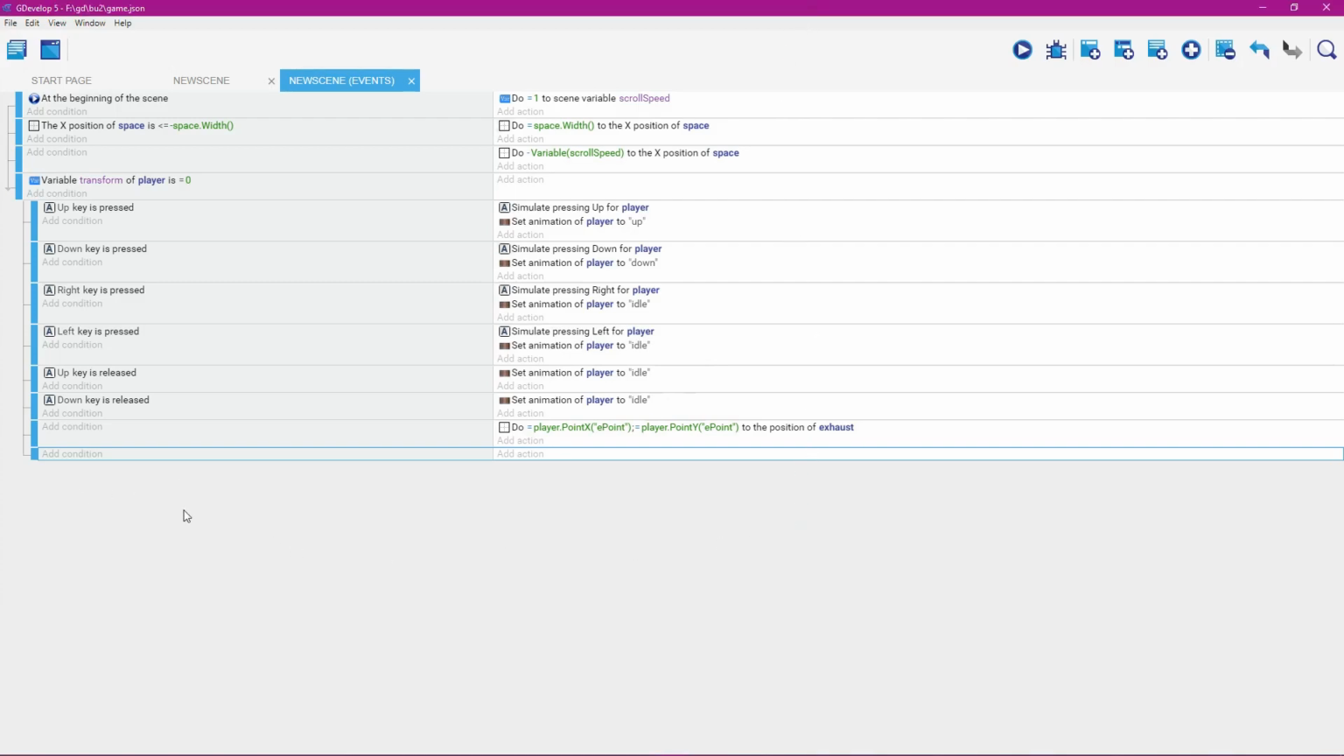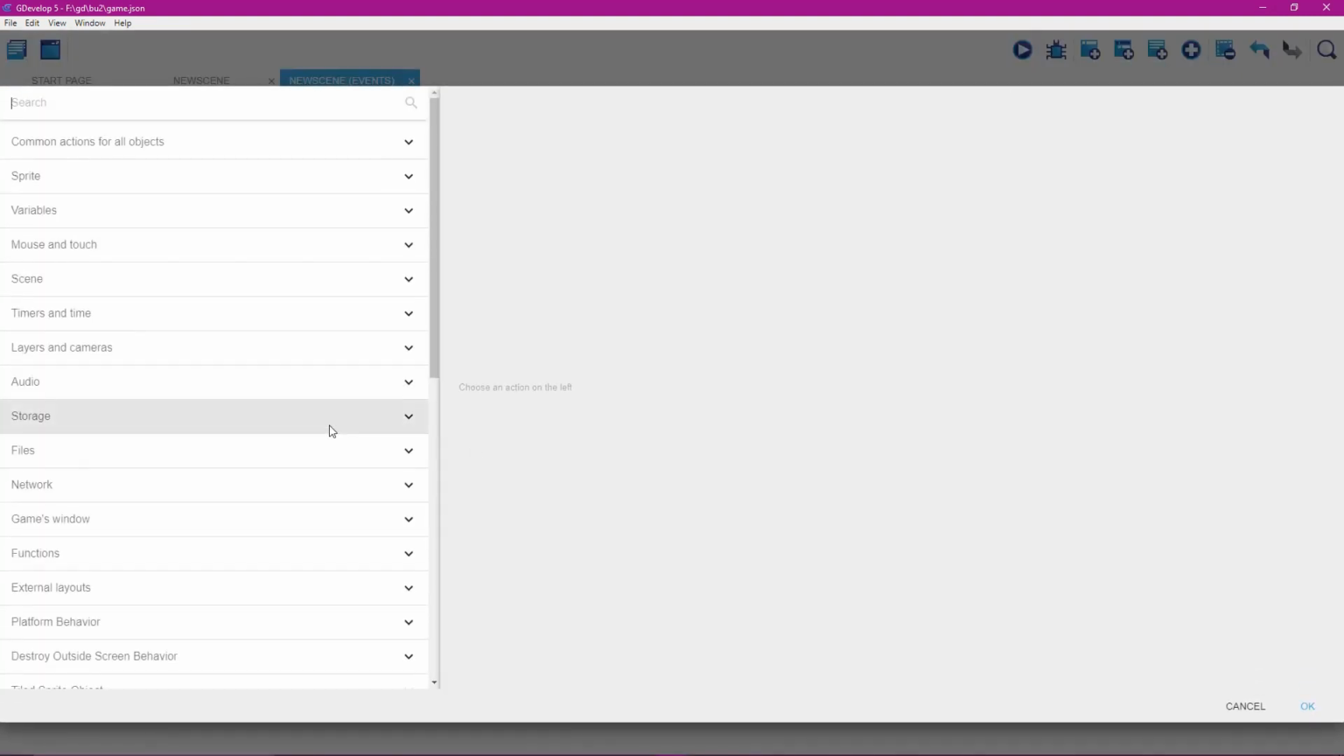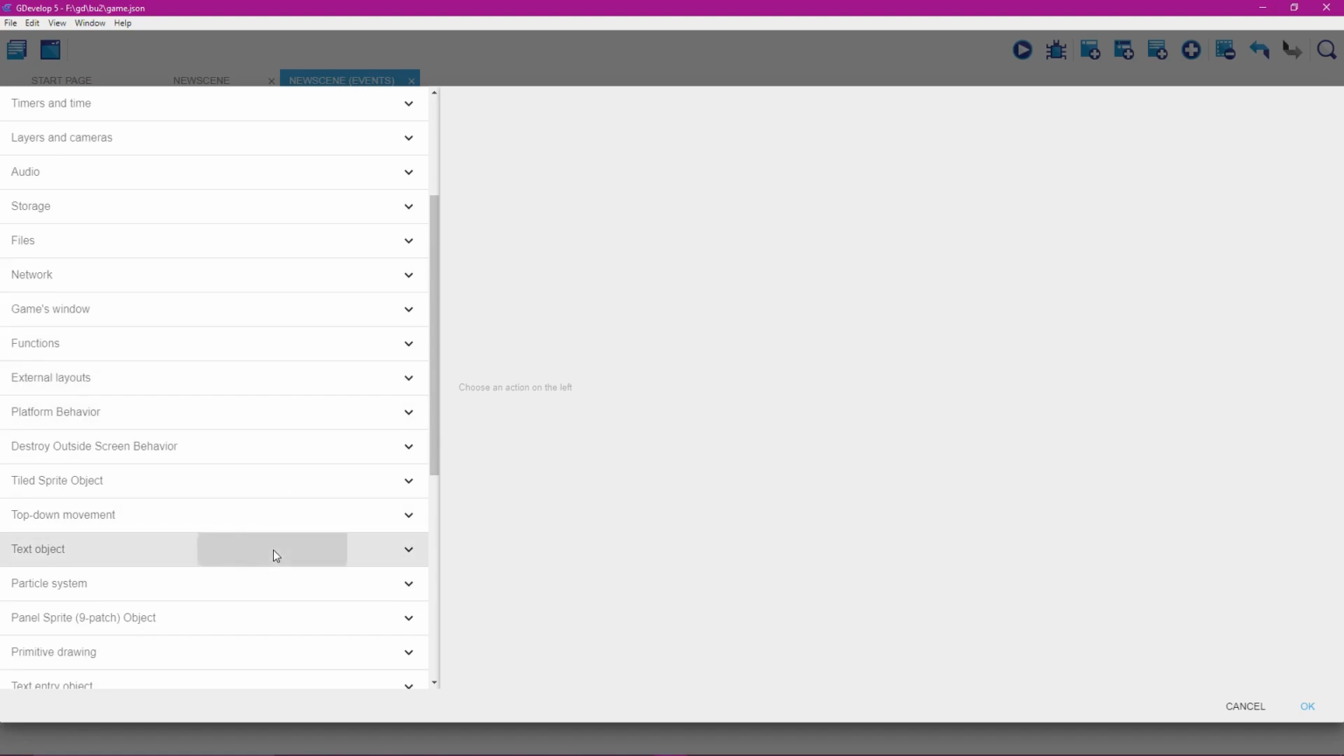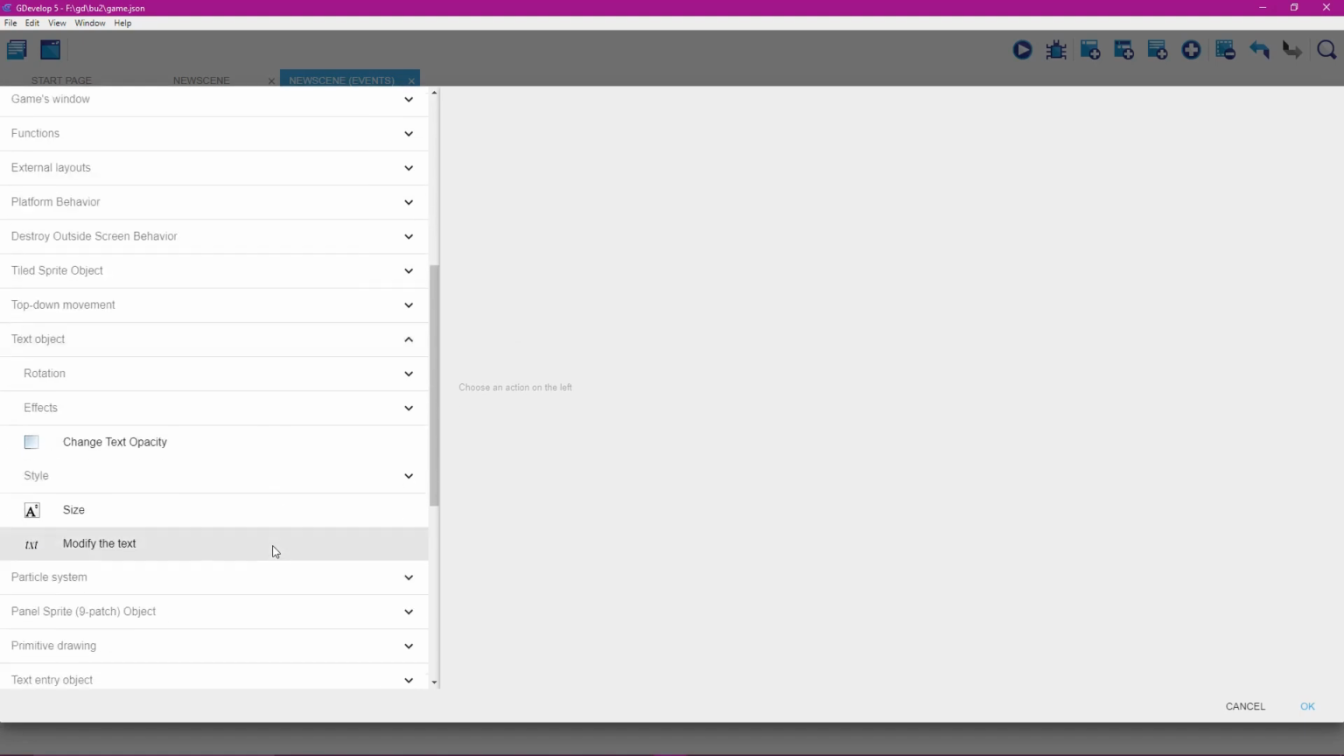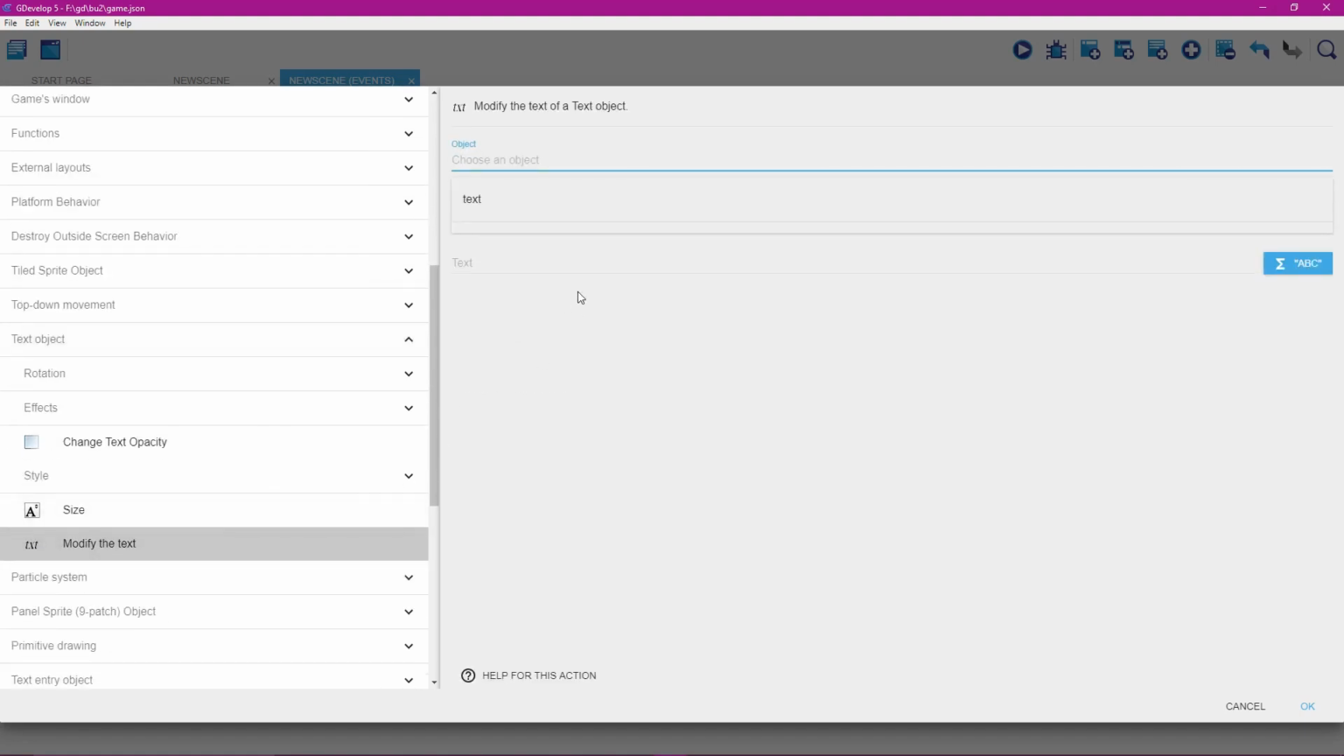Okay, in GDevelop, a condition says when something happens, and an action says what to do. When you want an action to happen all the time, you leave the condition empty. So what we're going to do is click Add Action. We're going to look for Text Object, left click on Text Object, and select Modify the Text.